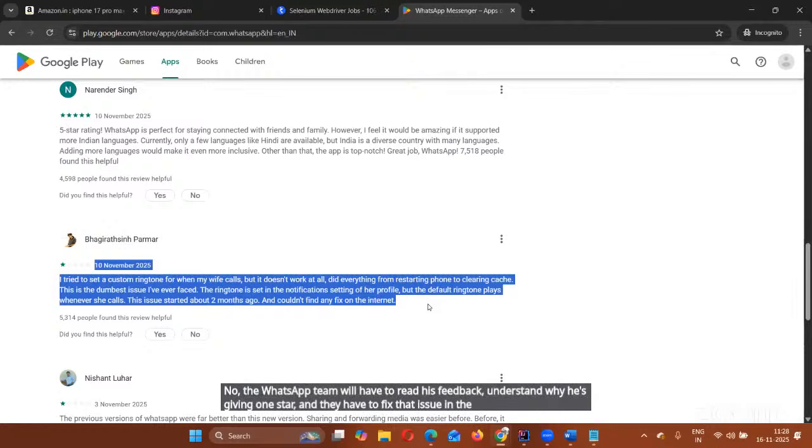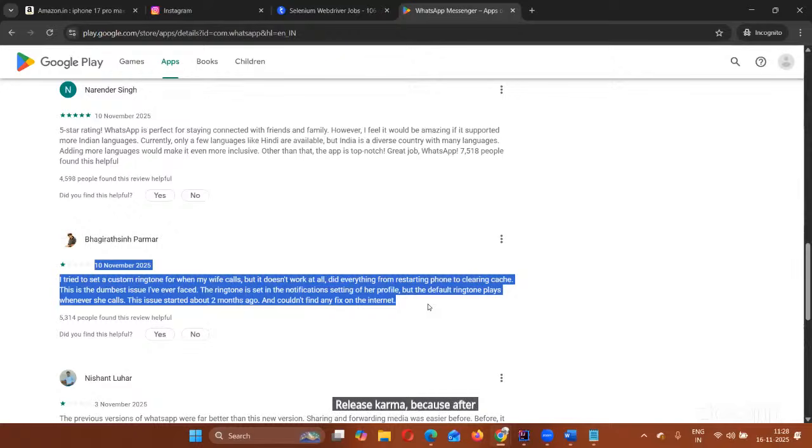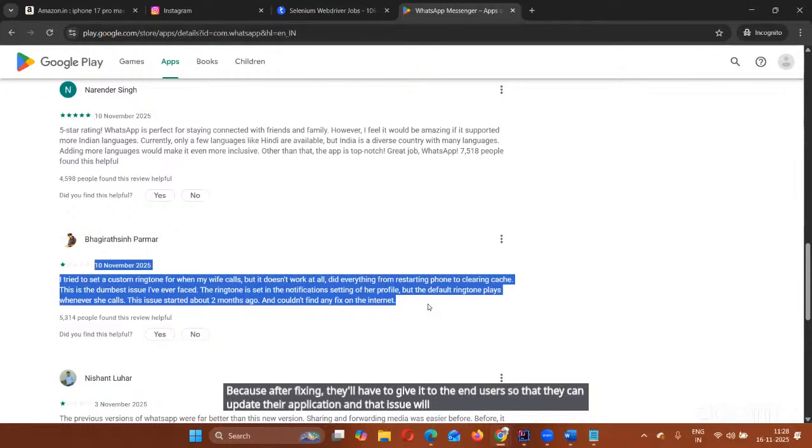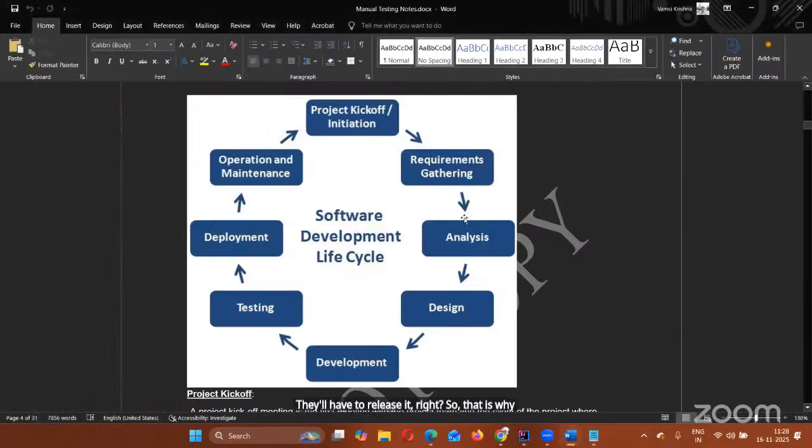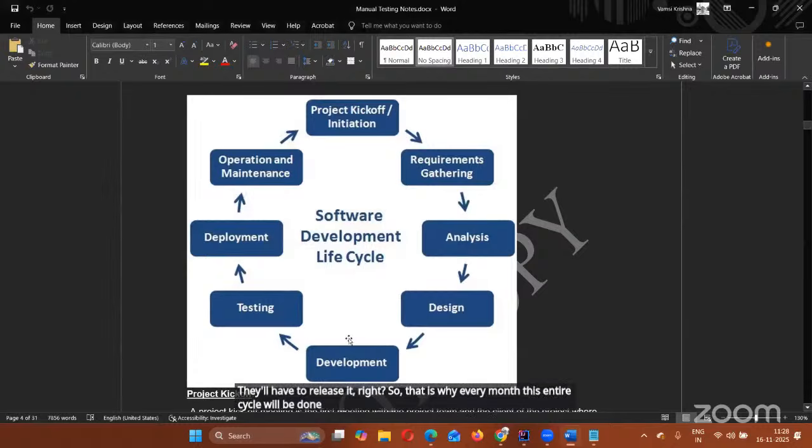If they fix that issue in the application, they'll have to release a latest version again. They'll have to release it, because after fixing they'll have to give it to the end users so that they can update their application and that issue will get resolved. So that is why every month this entire cycle will be done. Development will be done, testing will be done. After testing is done, your application will be deployed or released.